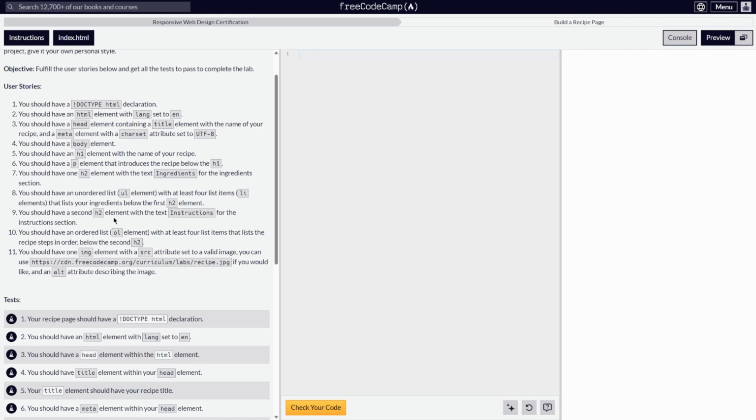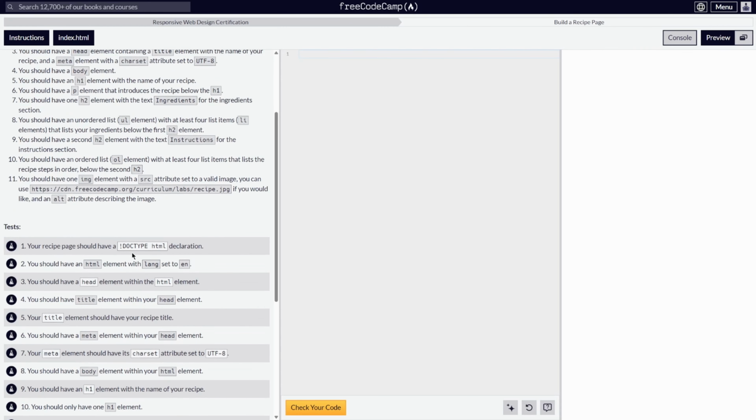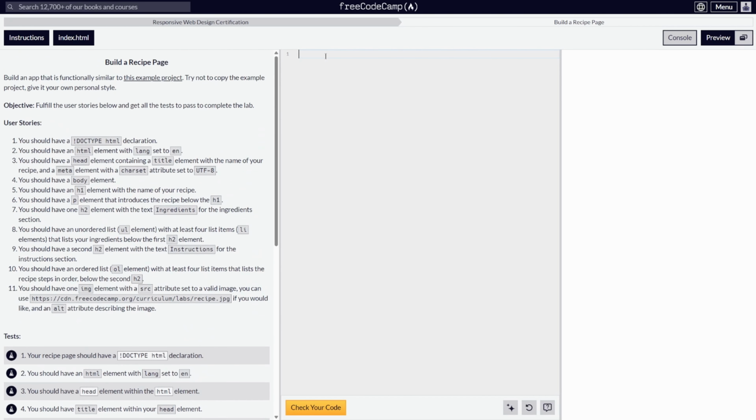You should have one image element with a source attribute set to a valid image. You can use this JPEG if you would like, and add an alt attribute describing the image. Okay, that is a lot, but we're going to take it step by step.